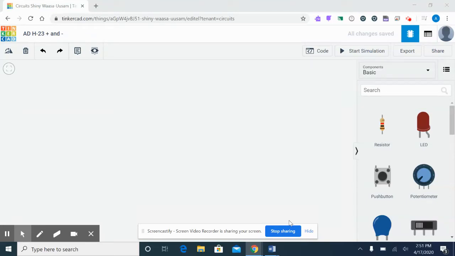Hi students, welcome back. Today we are going to be talking about the positive and negative terminals in different components that you'll use for your circuits. So when it comes time to name your new project on Tinkercad Circuits, just like we've been doing before: first, last, initial, homeroom, student number. Today I'm going to call it positives and negatives.